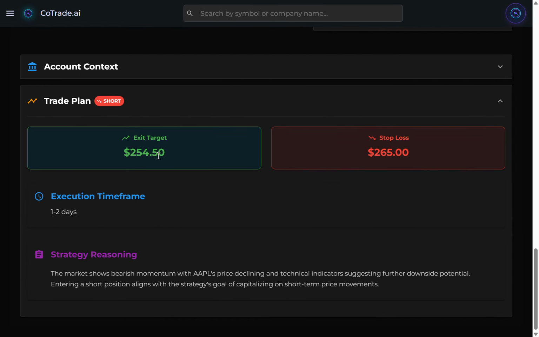Since it's a short, you can see that the exit target is lower than the stop loss, since we're looking to hit a lower price. As well as the execution time frame, it will always be 24 hours, and the strategy reasoning is also presented here.